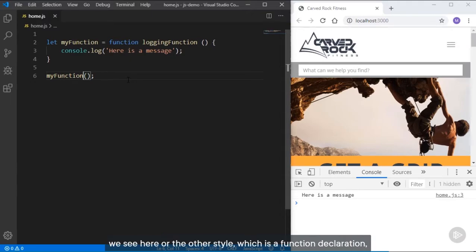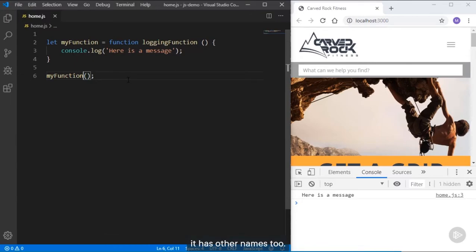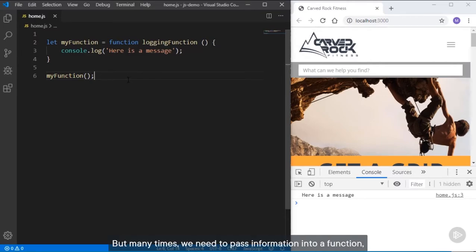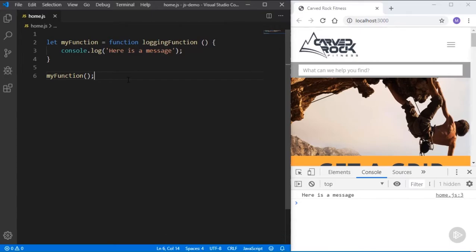So whether or not you use function expressions, as we see here, or the other style, which is a function declaration, it has other names too. Sometimes it's called a function statement, and sometimes it's called a function definition. But no matter which style you choose, it's up to you, if you want to use variables, or if you want to directly call function names. So we've seen how to declare functions and use them, but many times we need to pass information into a function. And that's what the parentheses are for. We'll learn about those in the next clip.